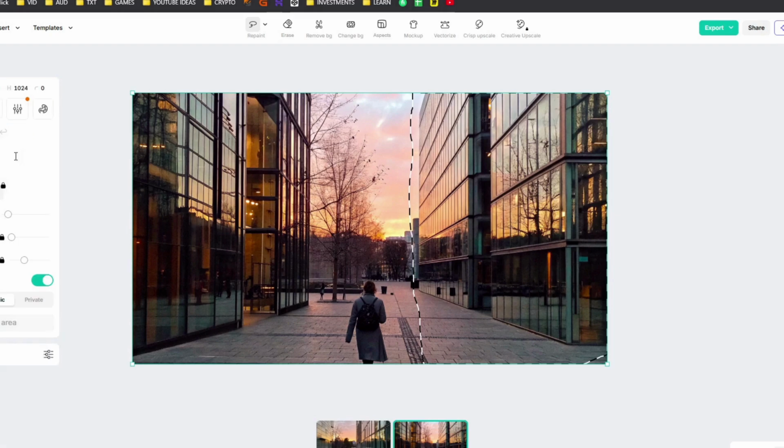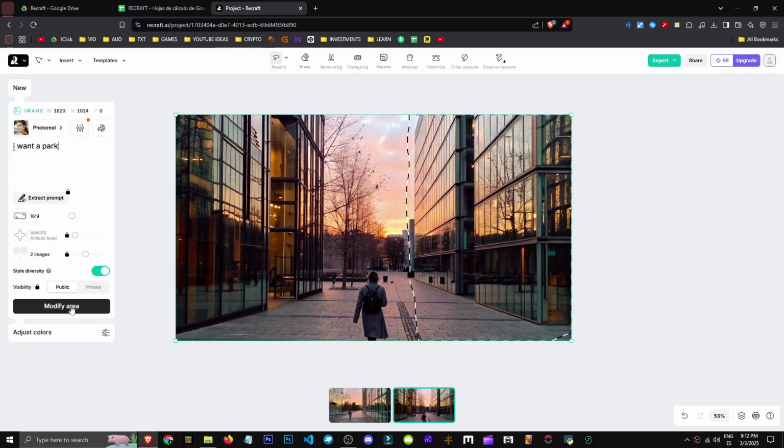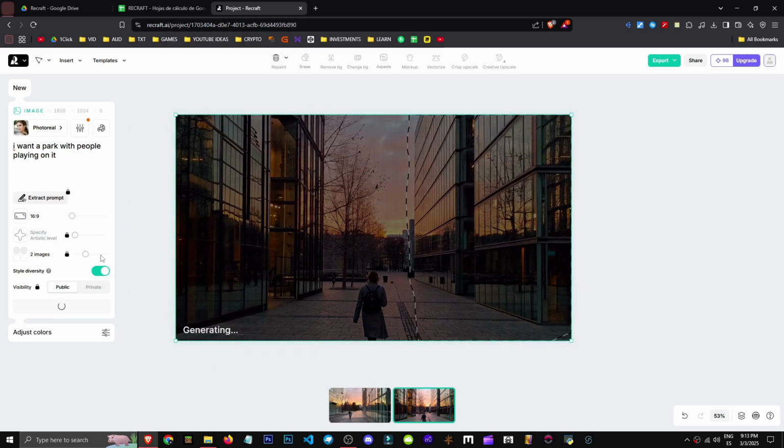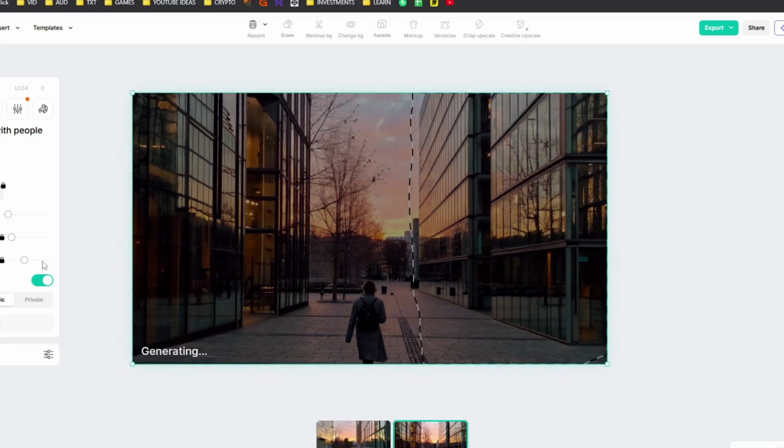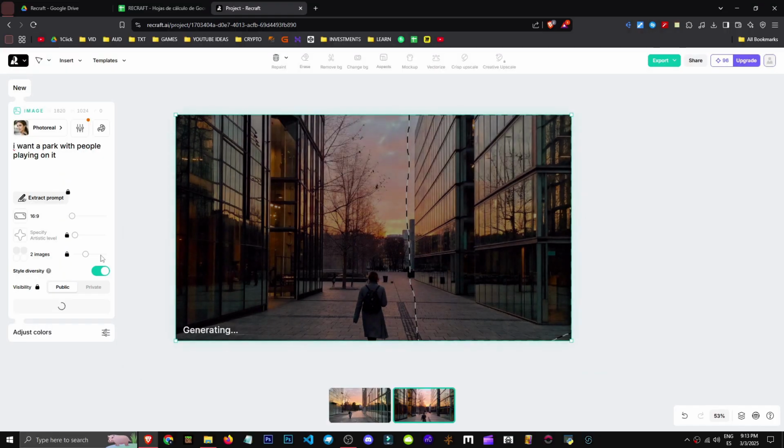I'll correct what's here and say, I want a park, all right? So I'll modify it to a park with people playing. I'll edit the area after touching up all the sections, okay? After verifying I've written it correctly, I'm going all in. Our incredible AI will process the image and do its best to fulfill our wishes.